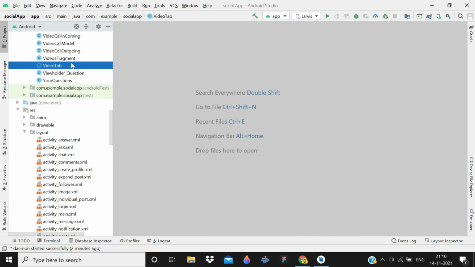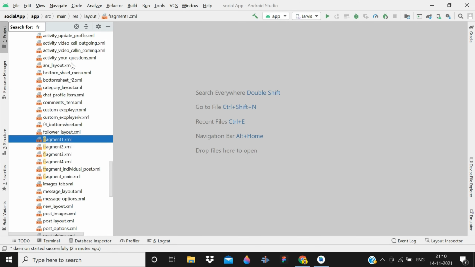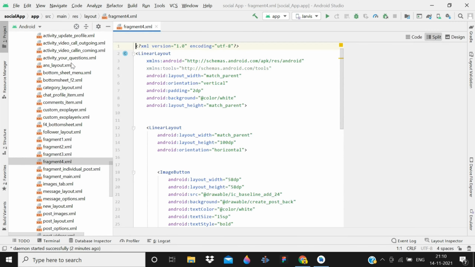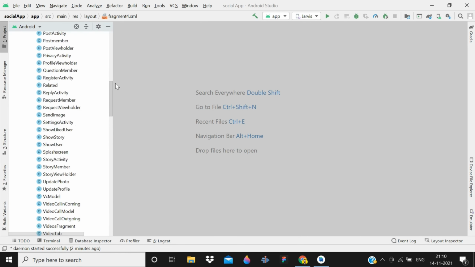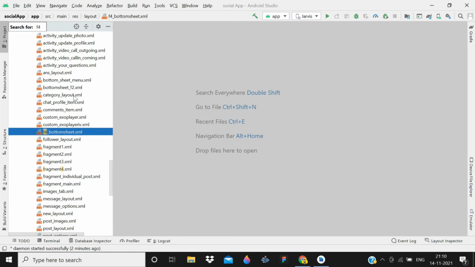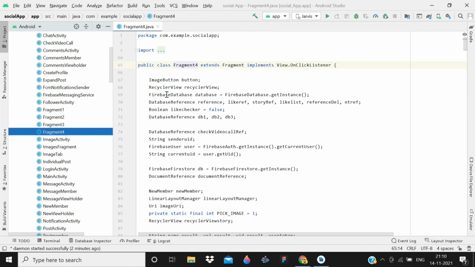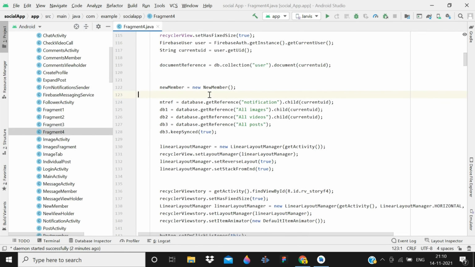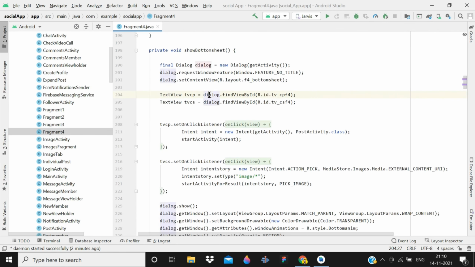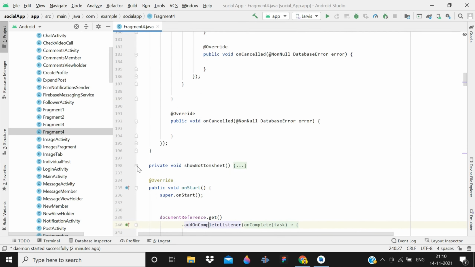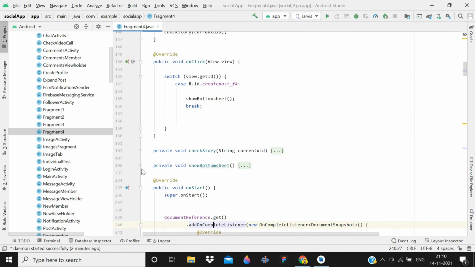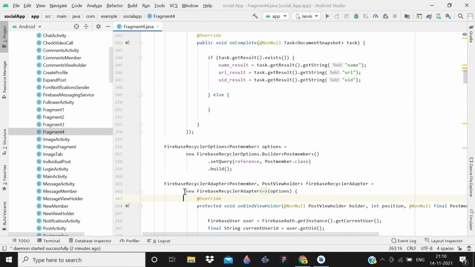So after that we can go for the fragment 4, not the layout file. Fragment 4 means Java fragment 4. So here simply write F4, and now we have the F4. Here you have to go inside that bottom sheet where we are exactly handling the more options set on click listener. Let me close the rest of the code that is not required now.